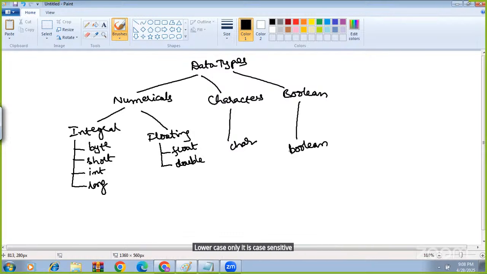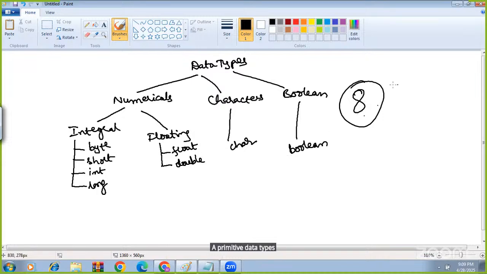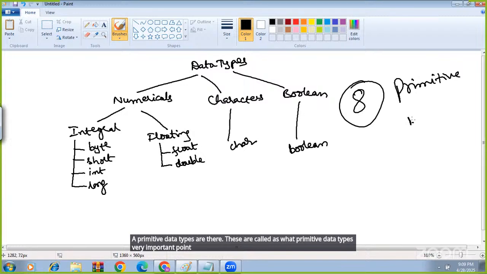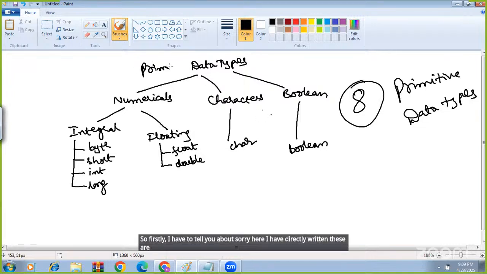All inbuilt reserved words or keywords are in lowercase. So totally how many data types are there? Eight primitive data types are there. These are called primitive data types. Very important point. I have directly written here, these are primitive data types.